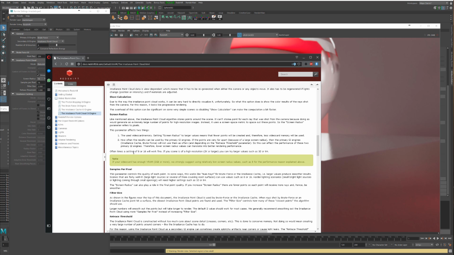Here's screen radius. So if you look at this, basically, like mentioned above, the Radiance Point Cloud algorithm stores points around the screen, hence the little dots you see getting cached. And for each ray of the camera, because doing so would generate an extremely large number of points for high resolution images, instead, it uses a screen space metric to space out these points. So it's spacing them out. And so, again, 16 or 8 versus 64 or whatever.